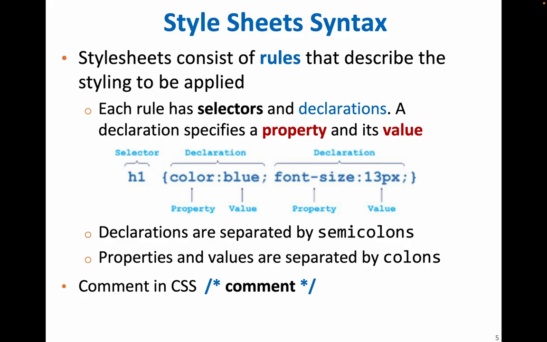CSS has multiple rules, and in each rule we have a selector, which defines where we would like to make a change. Like I would like to change the walls of this building, I would like to change the balcony, I would like to paint the kitchen. Or from a web programming perspective, I would like to change the body part of it, the paragraphs, the headings, and so on. So we identify which part we will apply the styling to.